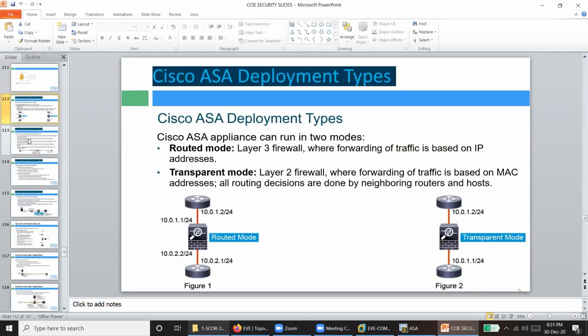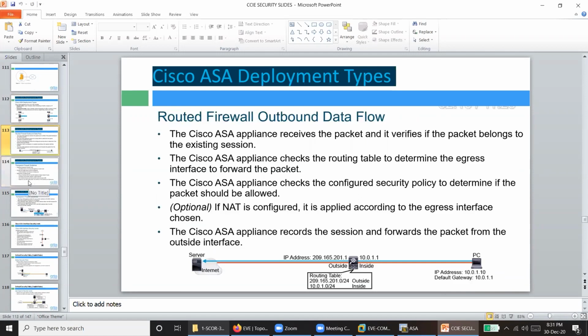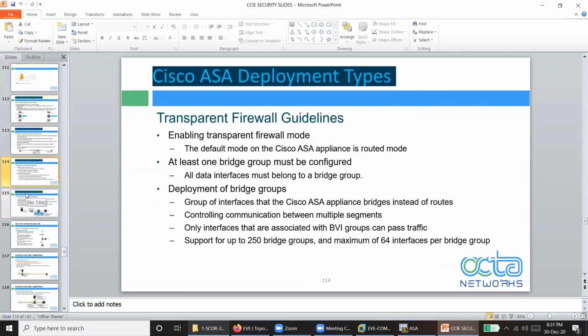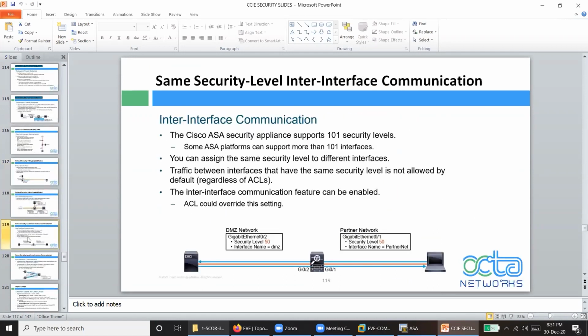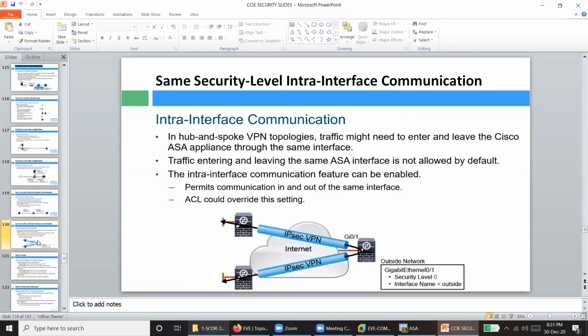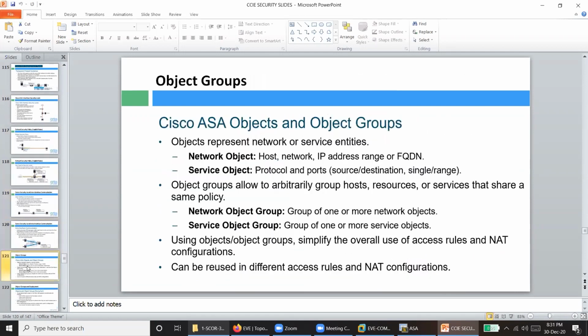You already know about these deployment modes, routed mode and transparent mode. We already did routed mode and transparent mode. You see the NAT slide, security level, object group.